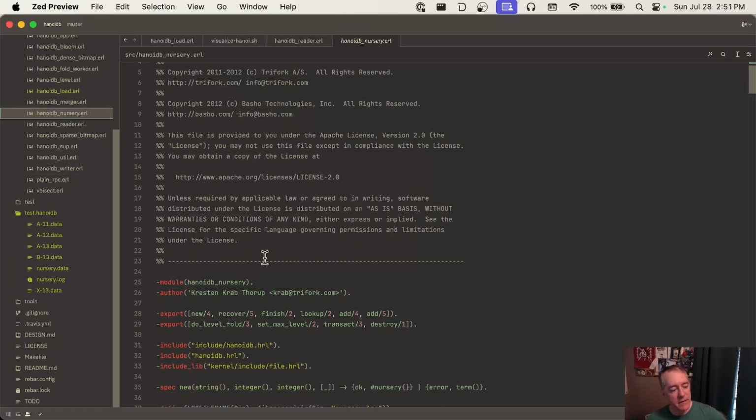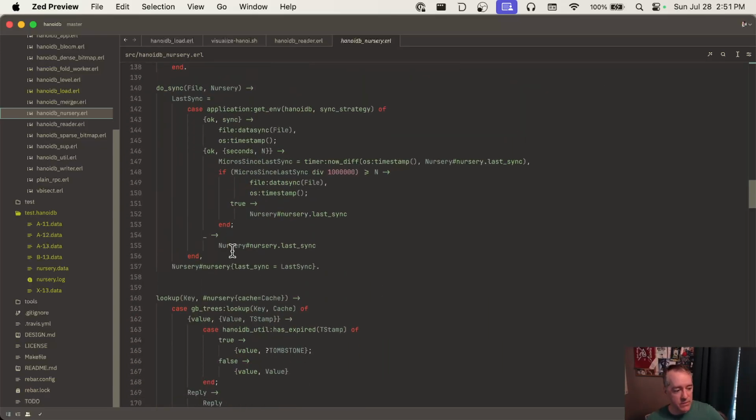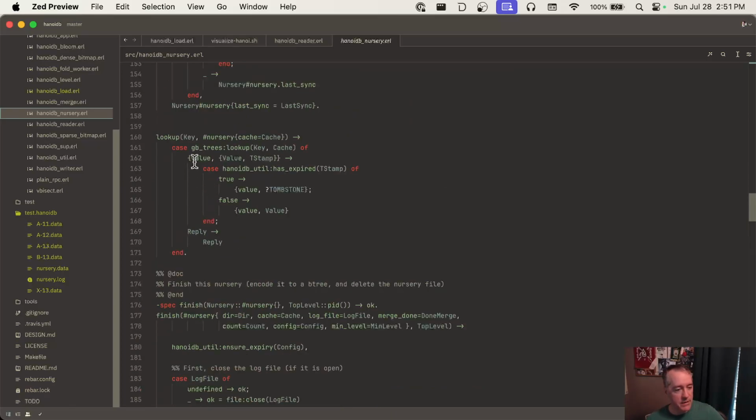Maybe I'll do this and go nurse. No, okay. Anyway, you should be able to find entries in the nursery as well. So there's lookup, right?